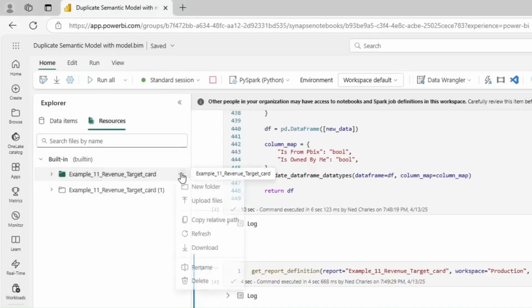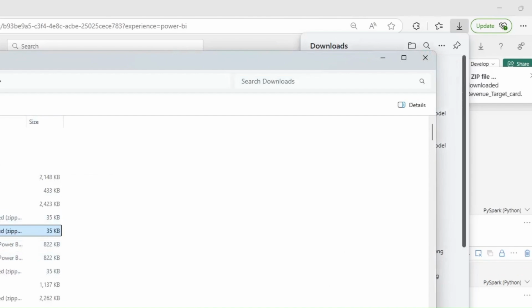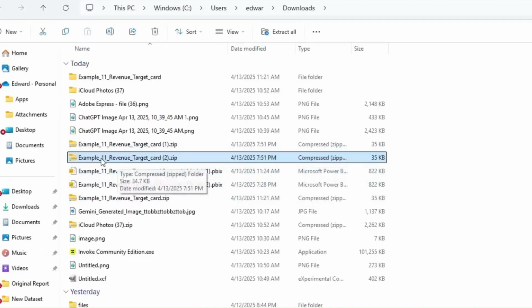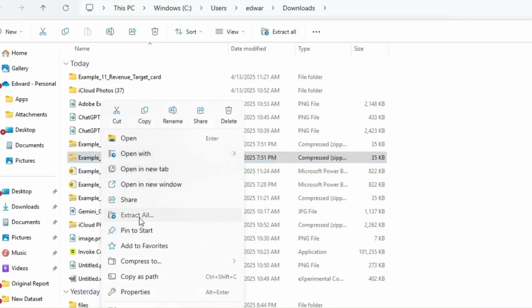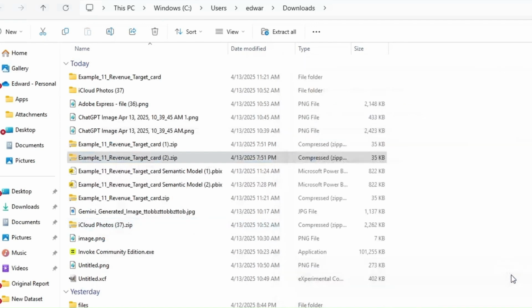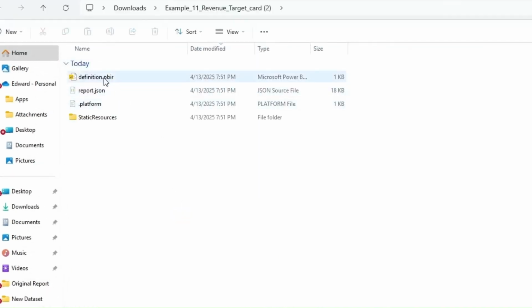Now we can go ahead and download this. So I'm going to hit download, and then I'm going to go into my downloads, and here is that zip. I'm going to go right here, click extract all, and extract it into my downloads folder. Now here is my PBIR file.